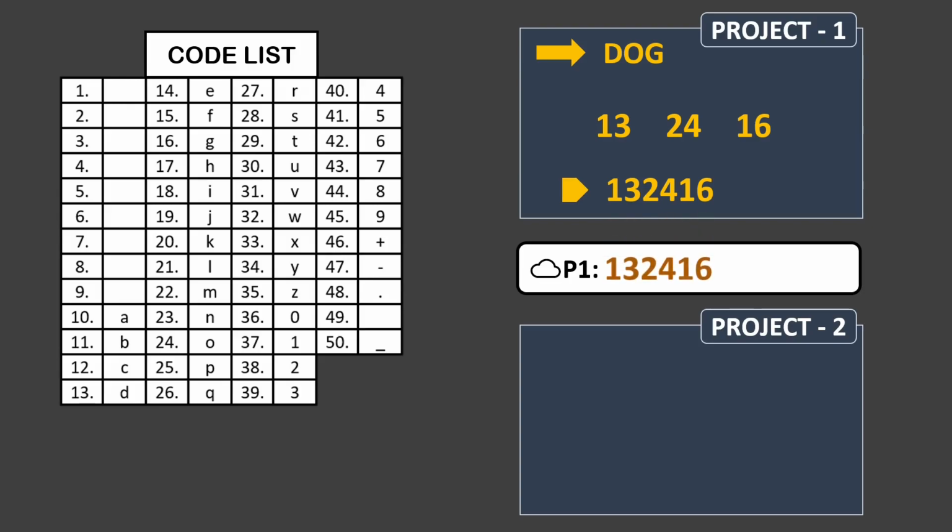132416. This will be stored in the cloud variable, and in the other projects, we will be doing the reverse of this. We decode 2 digits at a time, so 13 becomes D, 24 becomes O, and 16 becomes G.